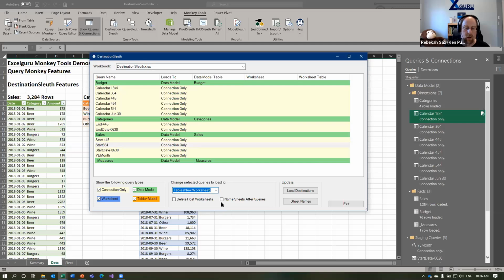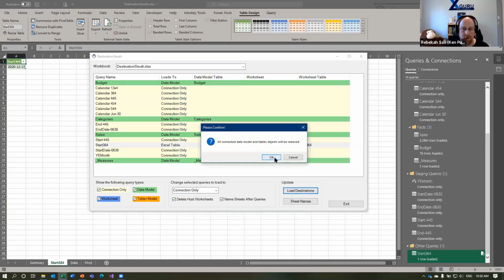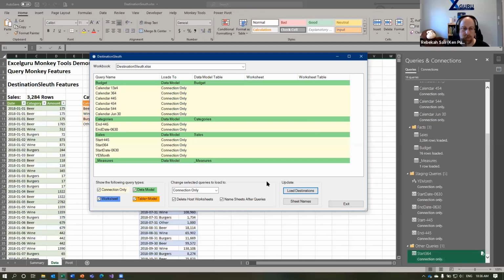And if I want, one of the other things that doesn't happen with Excel, it just creates a new worksheet with a name like Sheet1. Well, I'm going to name the sheet after the query. So now when I create it, it loads to the worksheet with the actual table name on it as well. This is something somebody asked for in one of our forums. The next thing I'm going to do is I'm going to say, you know what, maybe I want this connection only. I'm also going to delete the host worksheet though. So if I go back to connection only and update the load destination, it should delete this worksheet and not leave it around as litter. And, oh, I got to select it first. That's kind of important. There we go. And there it goes. So that's kind of cool.